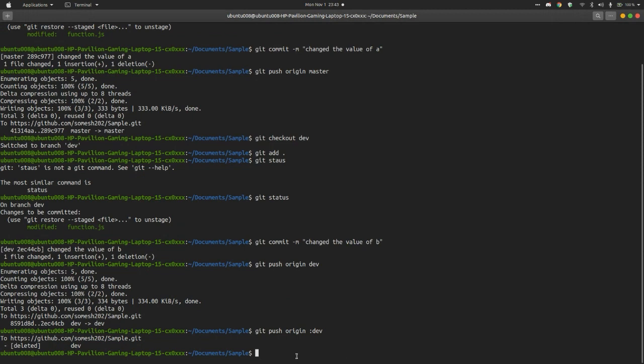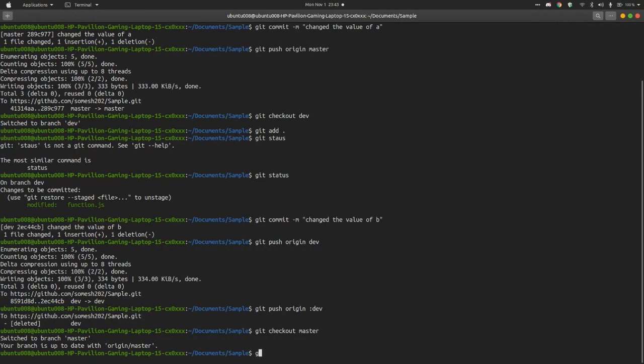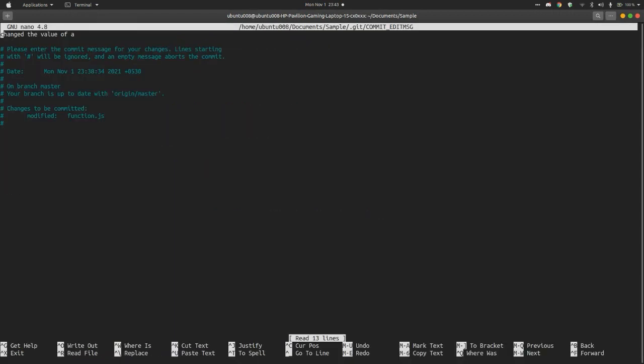But force pushing can be used in another scenario. Suppose I have made a commit and I need to make some changes to it, for example edit the commit message. Let's see. First, let's check out to the master branch. I've switched to the master branch, and suppose I need to edit the commit message for the previous commit. For that we use git commit --amend. This was the commit message.